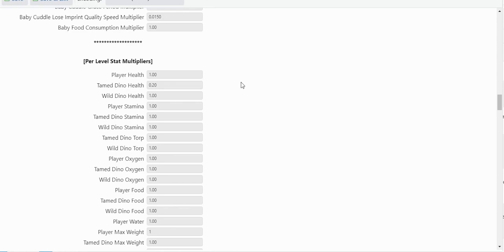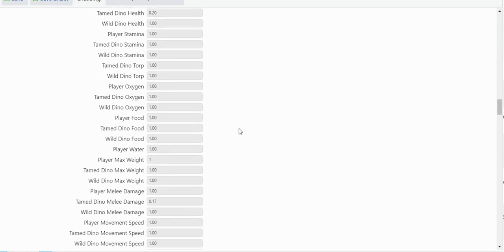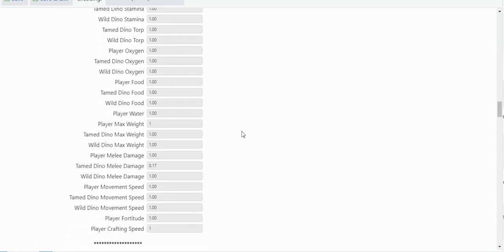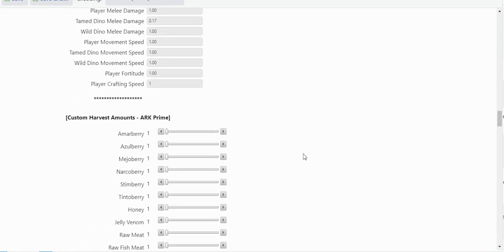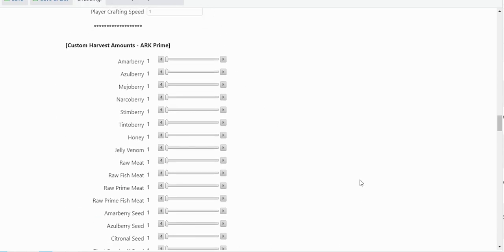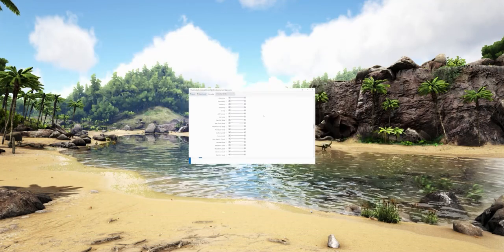balanced. Player level stats, we haven't changed any of that. This all remains the same at default. We've also got a load of custom harvester mounts throughout all of the map if you need to go through that.